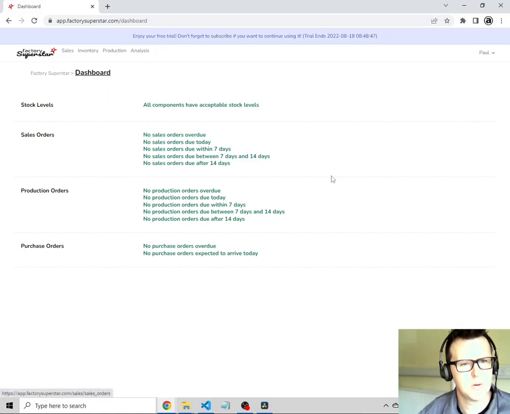This is the dashboard. There's not much on it just now as we haven't done anything, but it'll be useful later. You can get back to the dashboard from anywhere by clicking on the logo here.